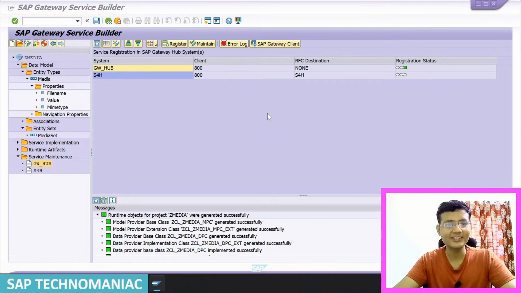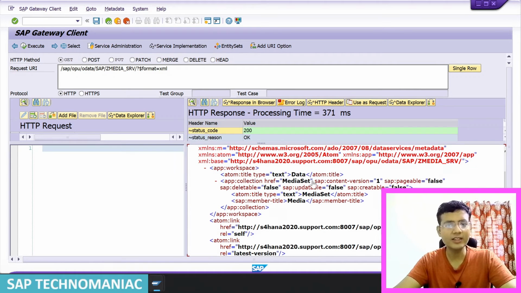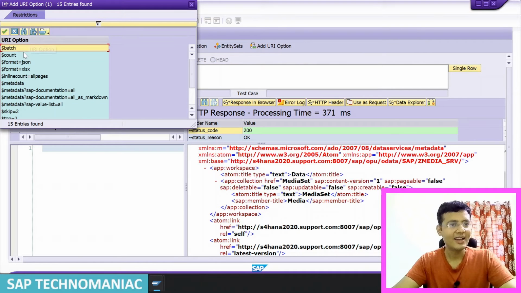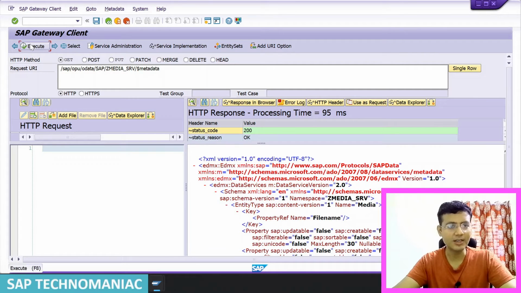I usually do like this. Okay, and we came here, and now if you want to see this particular service, you can see we have only one entity set, that is called media set. And if you want to see the metadata, one more advantage of working in the newer system is you can get the entity set from this button, and you can get all the URI options from here. And if I want to get the metadata, you can just put forward service name / metadata. It will give you the metadata of that particular service.